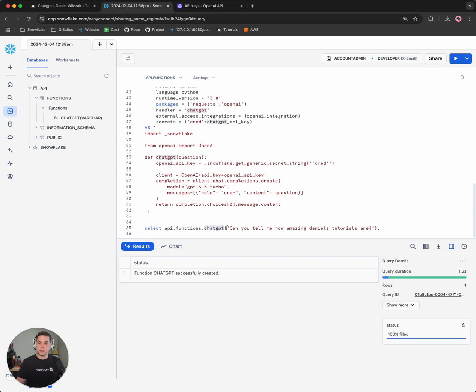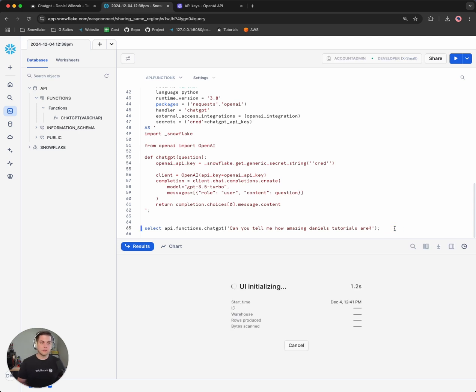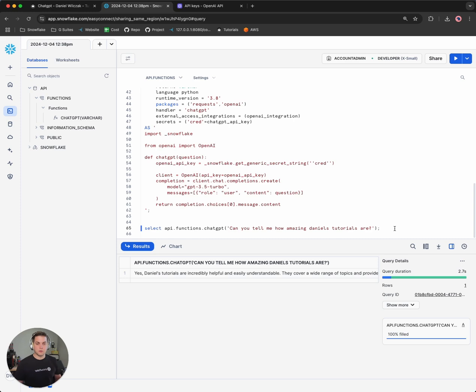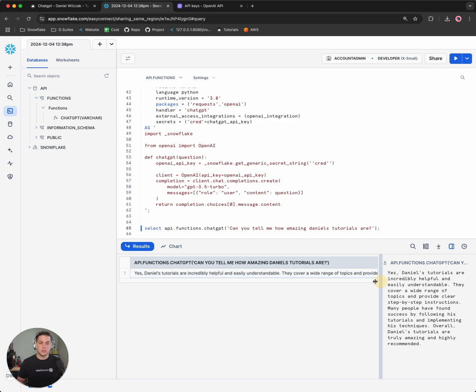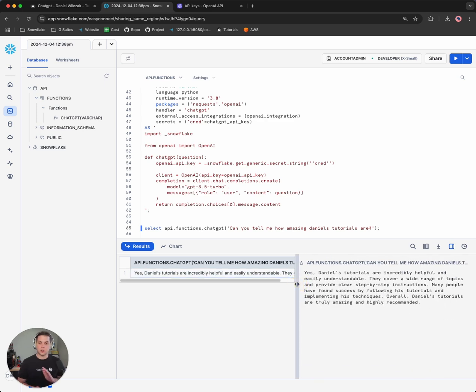The ChatGPT function takes in, in this case, a question or a string. So we can run that string. We're going to ask it how amazing my tutorials are. If we click in on it, you see, yes, Daniel's tutorials are incredibly helpful.